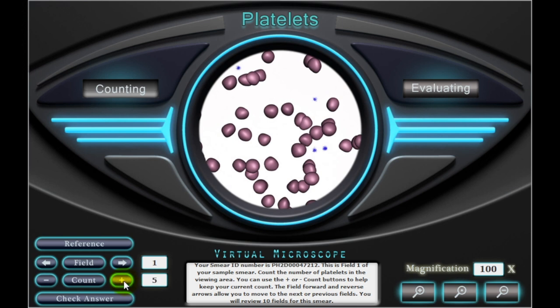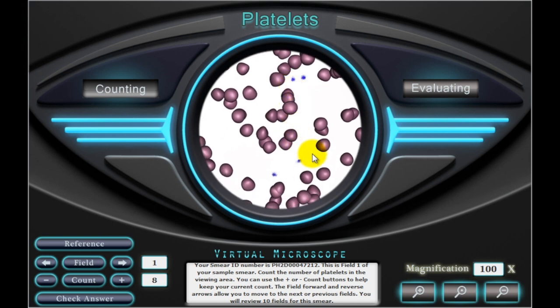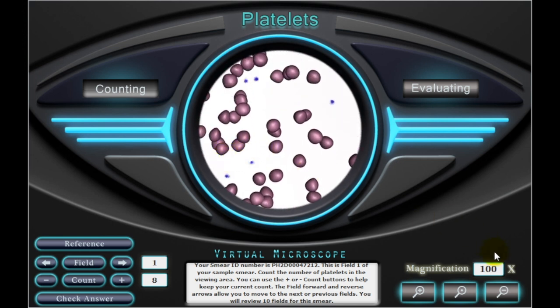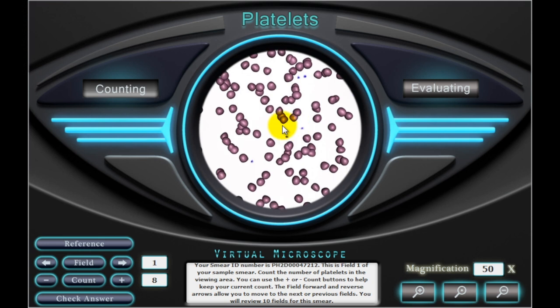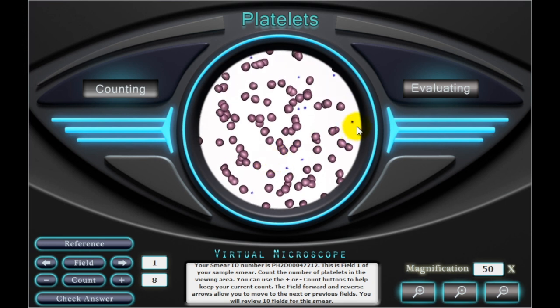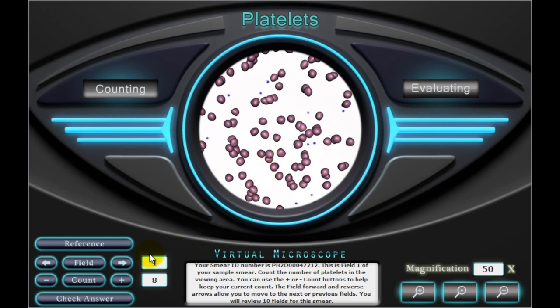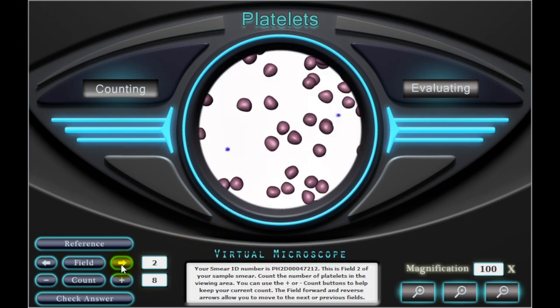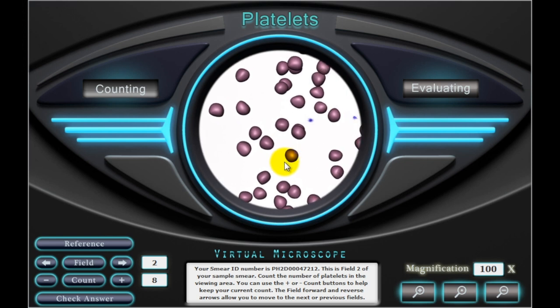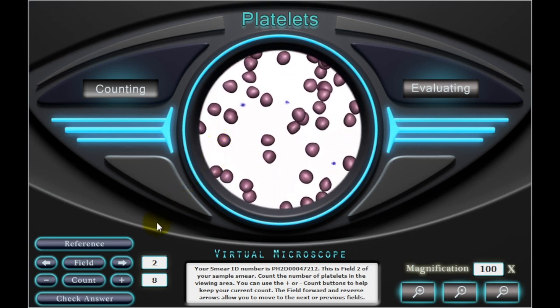Make sure to explore all the areas of the field. A platelet can very well be hanging out on the edge of a field, so zoom out to 50 times the magnification to view the overall field so you don't miss any platelets. Once you've identified all the platelets in the field, click the field right arrow to advance to the next field of the smear. Count the number of platelets in the new field and update your current platelet count on the bottom left of the screen.